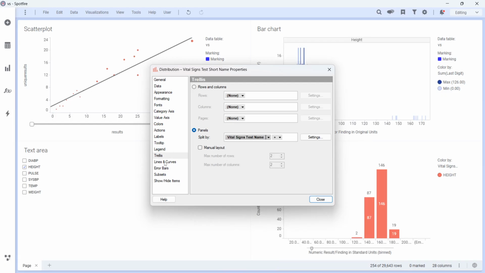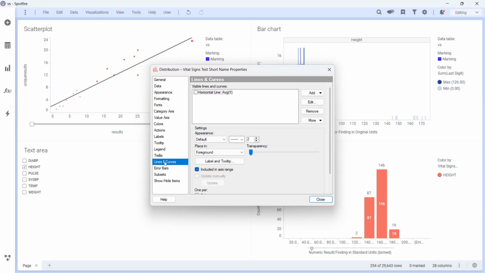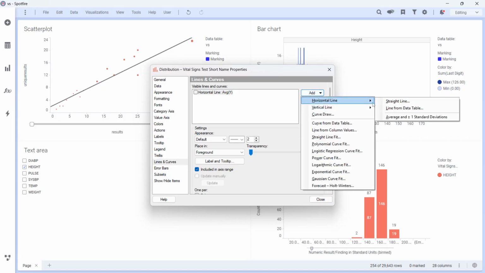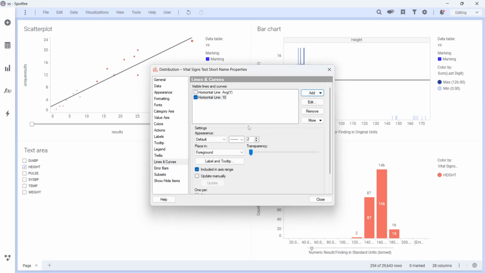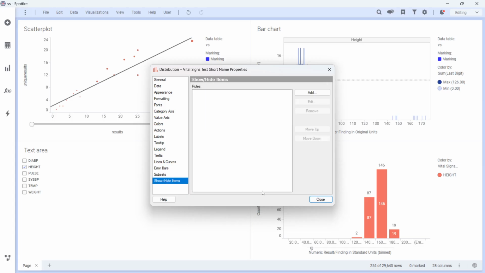Okay, so next on the lines and curves, I'm adding a straight line, a fixed line for 10%. I change this one to dotted lines, to represent the expected uniform distribution. All right, so the error bars and subset I keep as default.